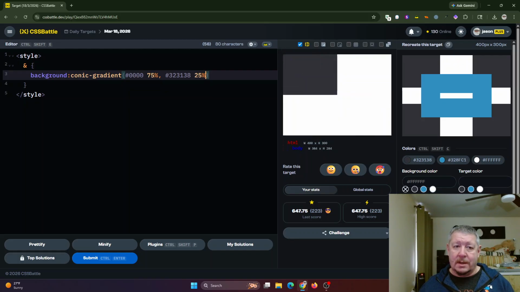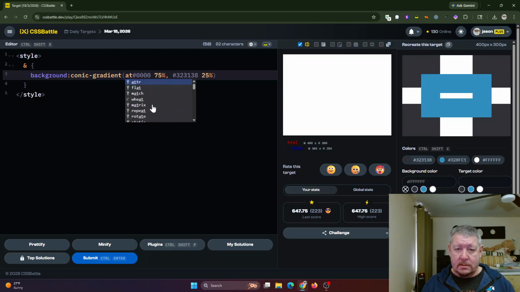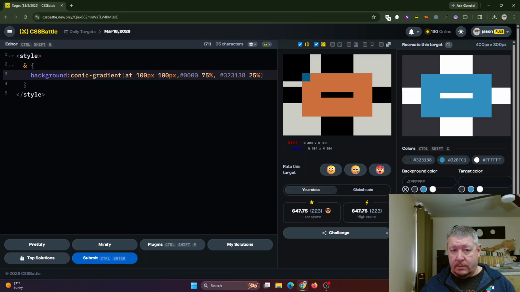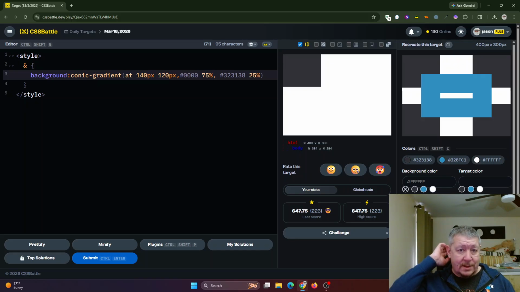So to make it the right size, we need to use at, and I, of course, don't remember the numbers. I'm going to start with 100 pixels, 100 pixels. So that's where that puts the thing. So now we need to position it in place. 140, I think it was, and 120. Yeah. Okay. There is that thing.